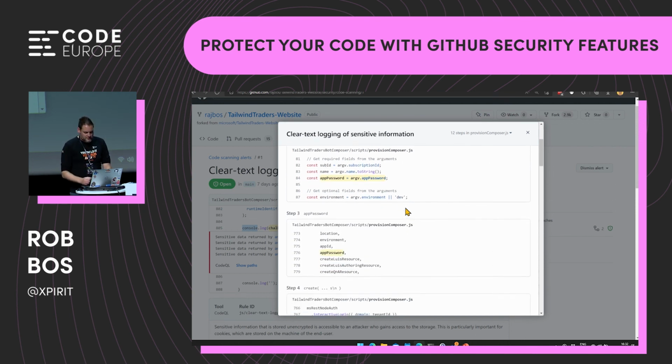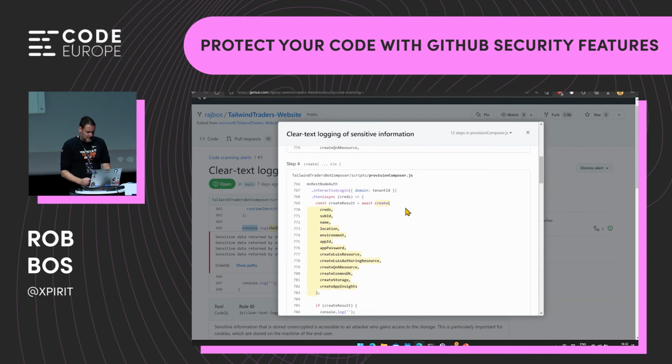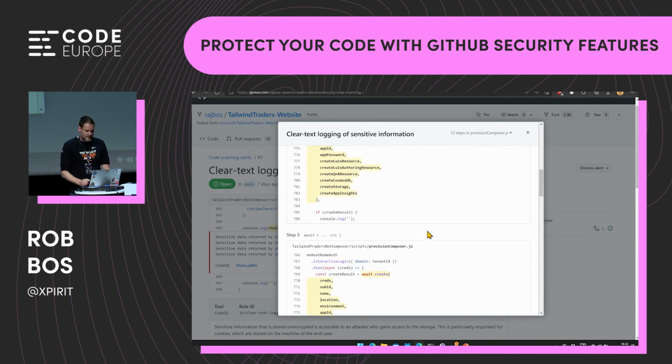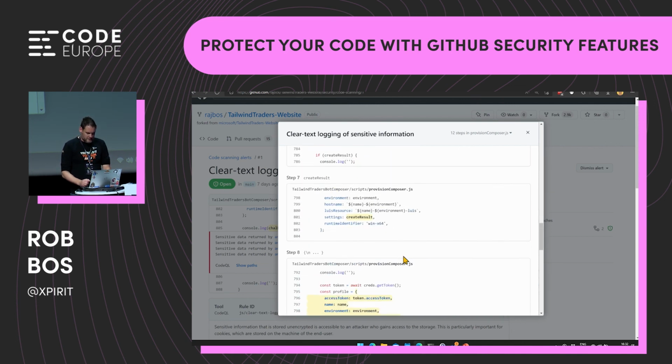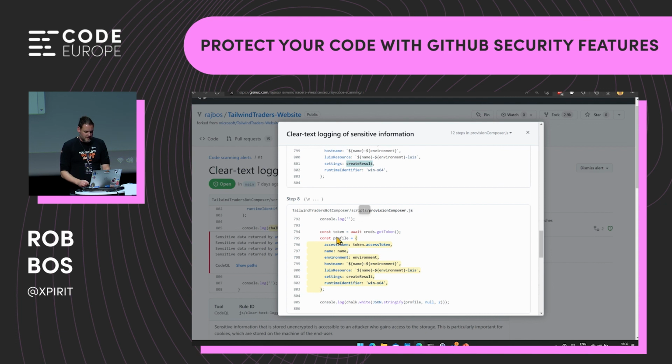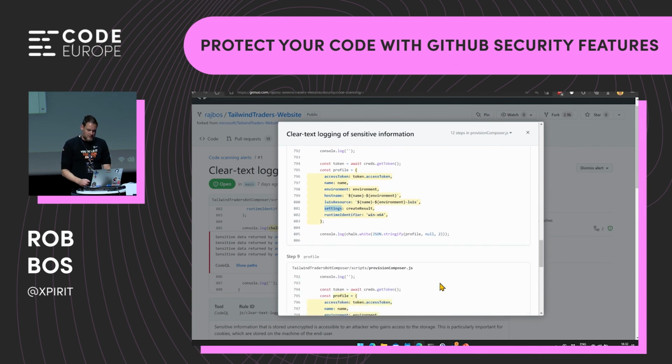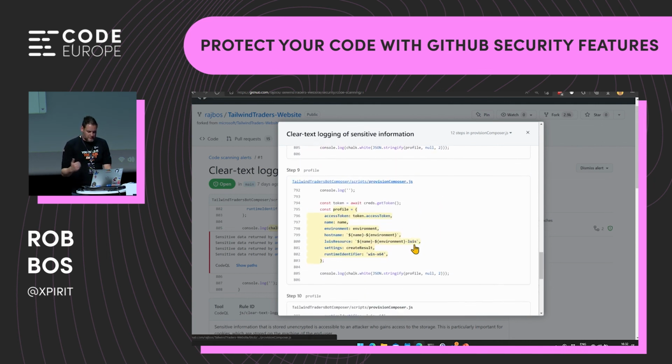There's a couple of times that the same issue comes up. But that app password then gets morphed into a create result constant, somewhere later in the same file. Then the create result again, it's in here twice. It is then sent into a method somewhere. So it's transforming again. Then it is converted into a profile constant, where the settings are being stored with create results in there.